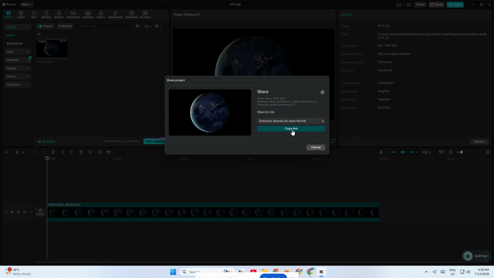Click Copy Link so it's saved to your clipboard. Now you can paste it anywhere you need, whether that's in a message, email, or team chat. At this point, you can simply share the link with the person you want to access the project. They can open it and view or work with the project depending on the permissions and settings available in your CapCut account. And that's really all there is to it.